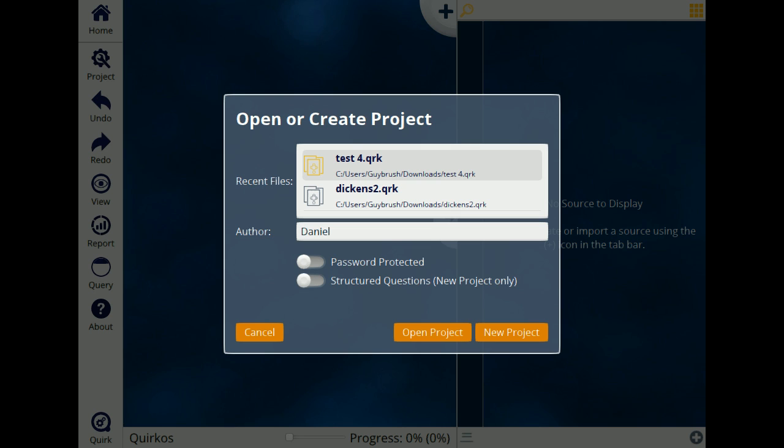This quick video guide is just going to give you an overview of the main features to help you get up and running with your first project.